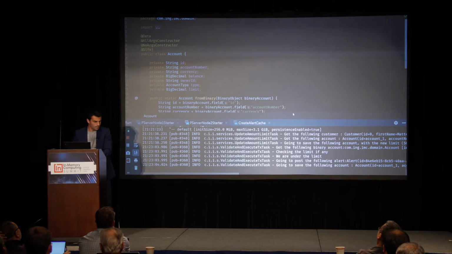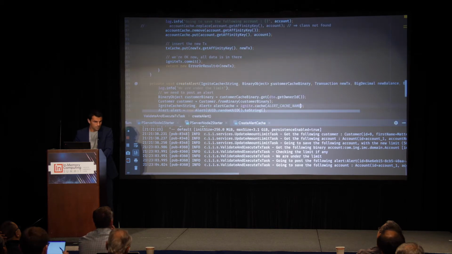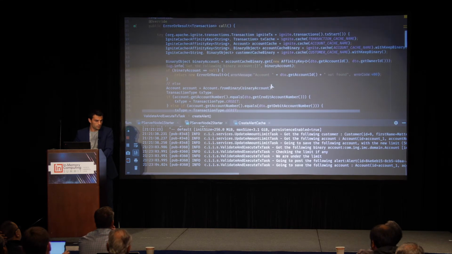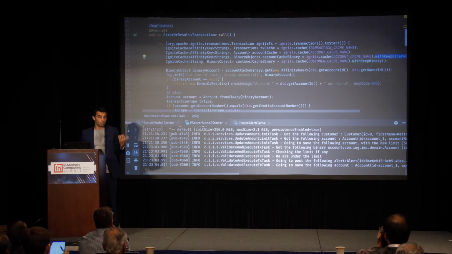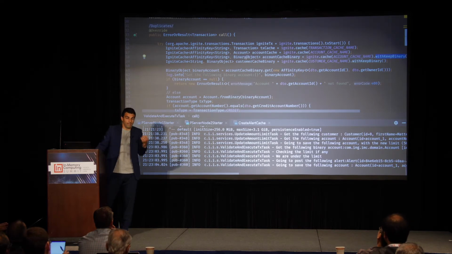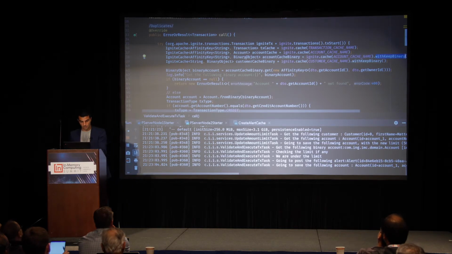Here. What you do here is you have the account cache, but you want it with keep binary. So that will make sure that when you do a get, you won't get an account. Well, anyway, the server node doesn't know about accounts, but you will get a binary object, and you will be the one doing the serialization.